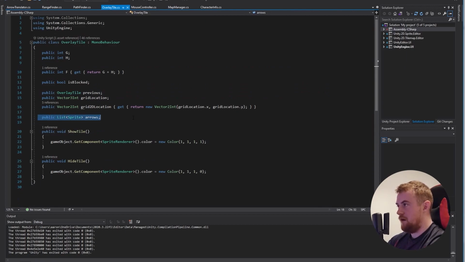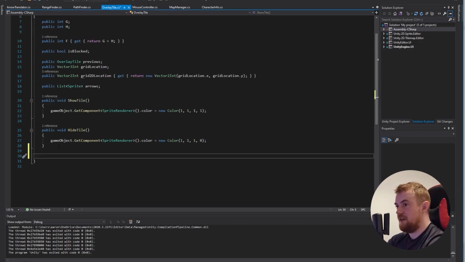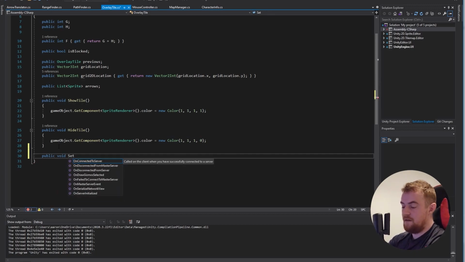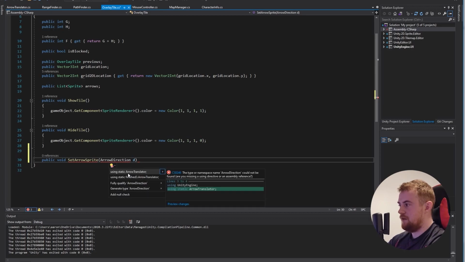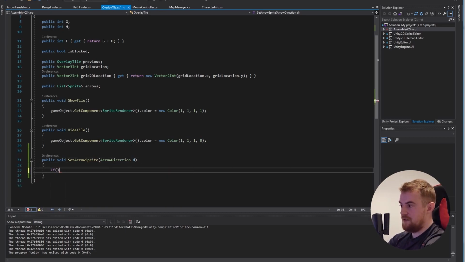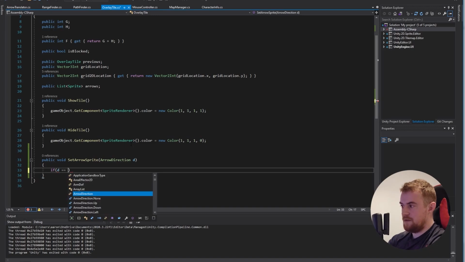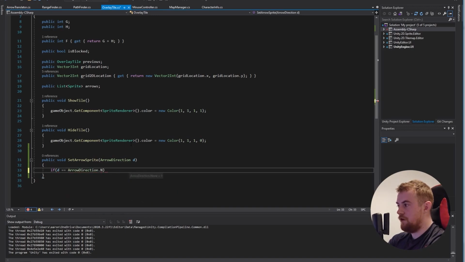I'm going to finish up the bit of overlay code that we had. So we basically here just need a method that is going to set our sprite, our child sprite, to the arrow we want. Right? So we're going to do set arrow sprite. It's going to take an arrow direction. We're going to call it D. Let's include the files we need. And here we're going to do an if statement to say if D equals arrow direction, if it equals none.